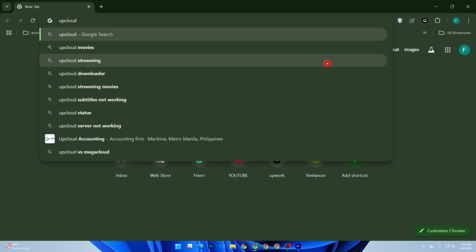Let's jump in. Why UpCloud? They are known for super fast SSD performance, 100% uptime at global server locations, plus they offer a free trial with a $25 credit, more than enough to launch and test your WordPress site.